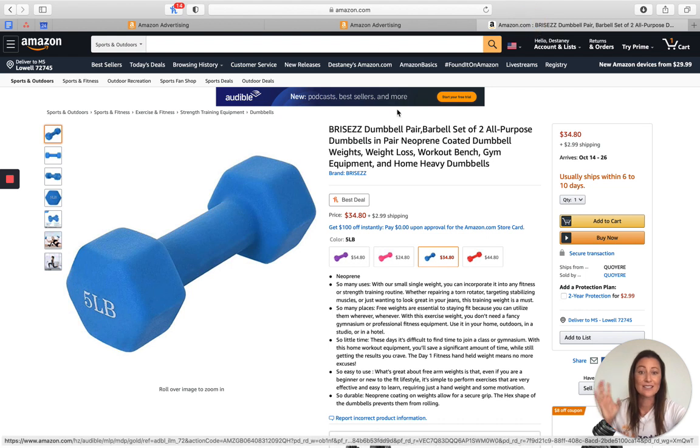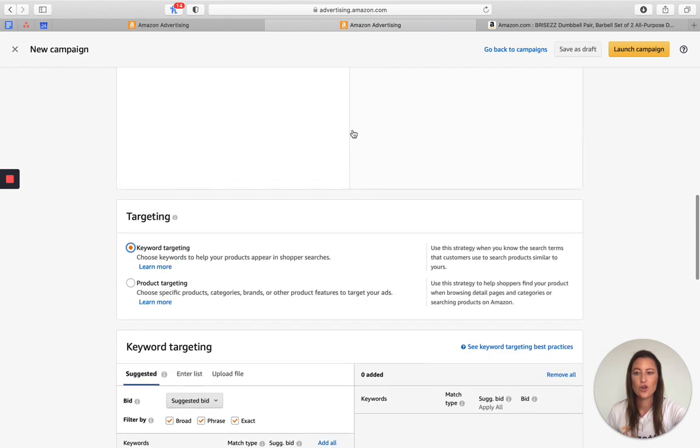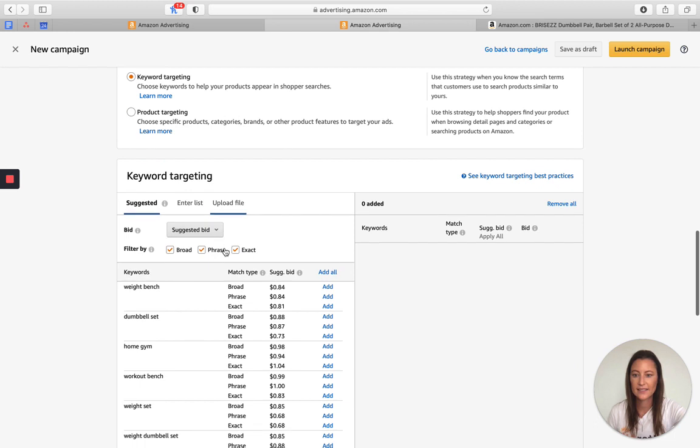Now, let's take this other dumbbell I found. It has a decent listing, it seems to have dumbbell in there, but they will also throw in workout bench, gym equipment. There's also no reviews, so I'm assuming it's a new launch, right? Let's see if Amazon knows that product. I put it into my manual campaign, keyword targeting. Let's see the suggestions. Now, the first suggestion is weight bench, and then you have dumbbell sets, and then you have home gym, workout bench, weight set. Those aren't nearly as relevant as the keyword suggestions we had for the product with data.